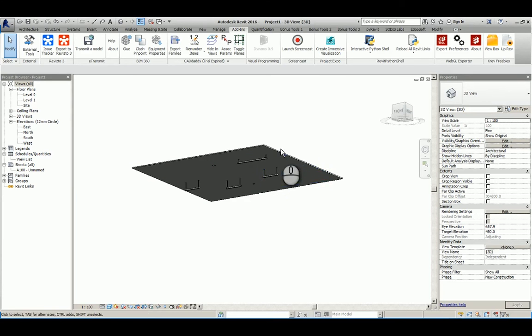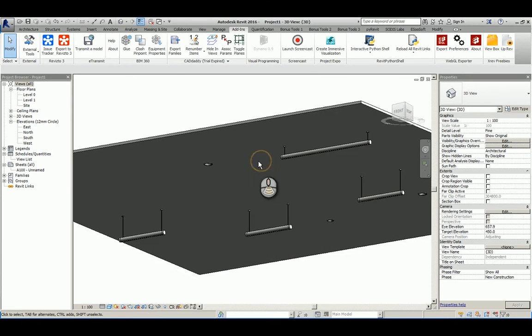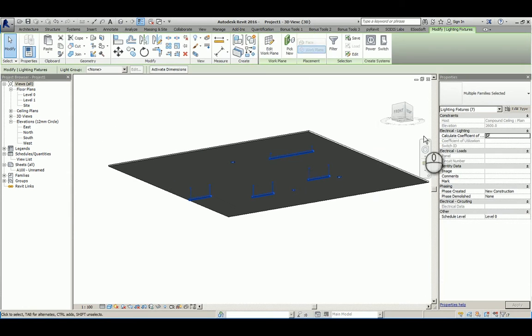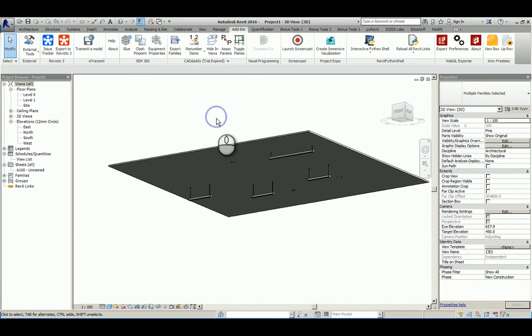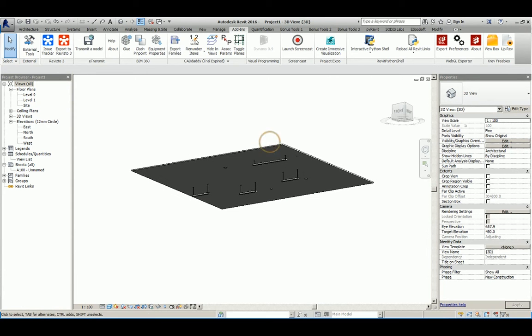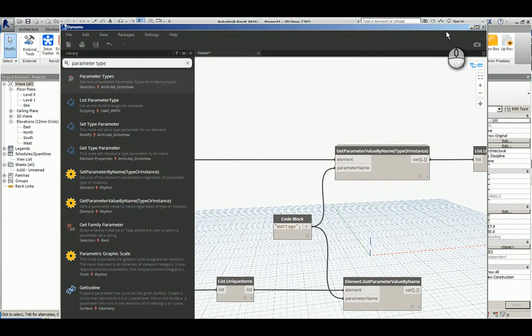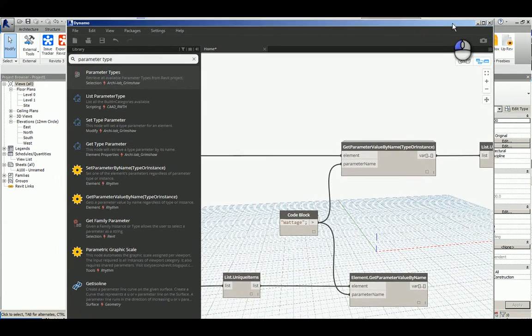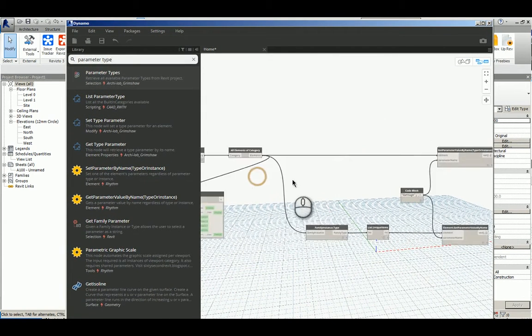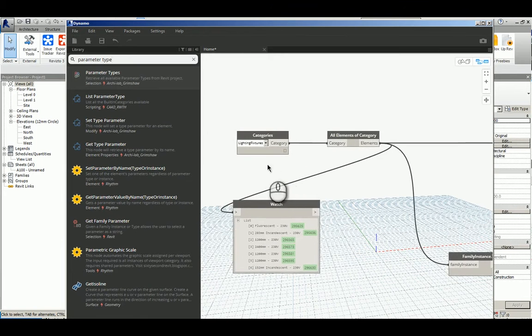I have this Revit file in here. I have, how many is it? 7 lights there, 1, 2, 3, 4, 5, 6, 7 lights. I have Dynamo open at the moment, so this is just a... Hopefully I won't have to re-record.